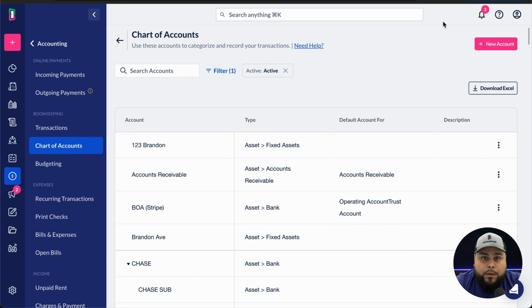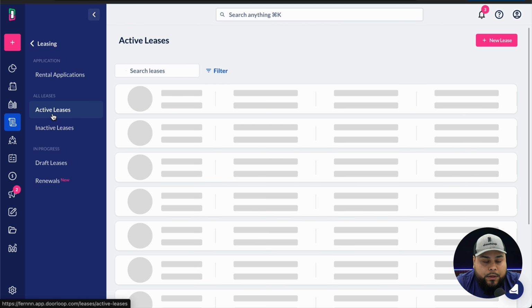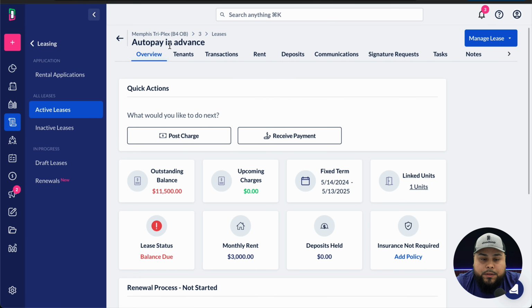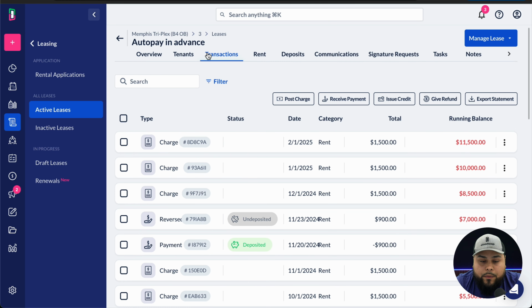We can then move over to the tenant transactions. So if we go to one of our leases on the left-hand side, active leases, and we can use our auto pay and advanced tenant over here, you'll notice that we have the Transactions tab. Here's where you'll record all the tenant activity as far as what's been paid, what's being charged to the tenant. If there's any deposits that are being withheld at one point in time, here's where you would see that history. So, as an example, you'll see that we have a running balance of $11,500.